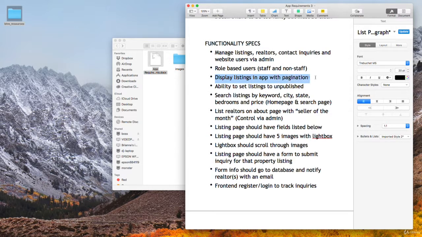Display listings in the app with pagination. So they do want pagination as opposed to just having a never-ending page of listings. Ability to set listings to unpublished, so we'll have to figure out a way to have like a checkbox where they can either publish or unpublish a listing that will show on the front end. Search listings by keywords, city, state, bedrooms, and price. So those are the fields that need to be searchable.